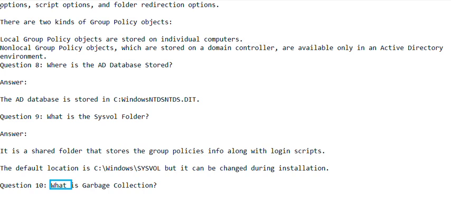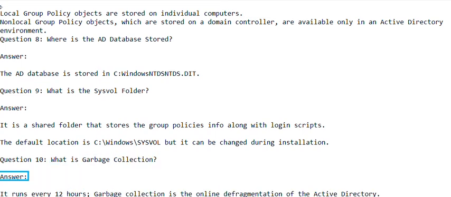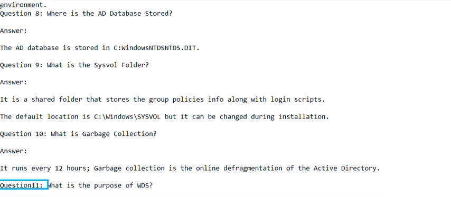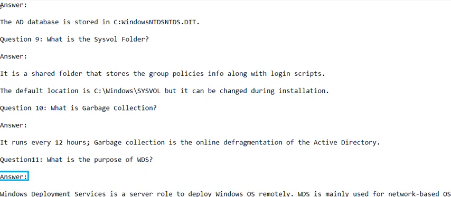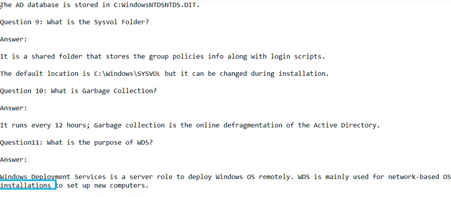Question 10. What is garbage collection? Answer. It runs every 12 hours. Garbage collection is the online defragmentation of the Active Directory. Question 11. What is the purpose of WDS? Answer. Windows Deployment Services is a server role to deploy Windows OS remotely. WDS is mainly used for network-based OS installations to set up new computers.